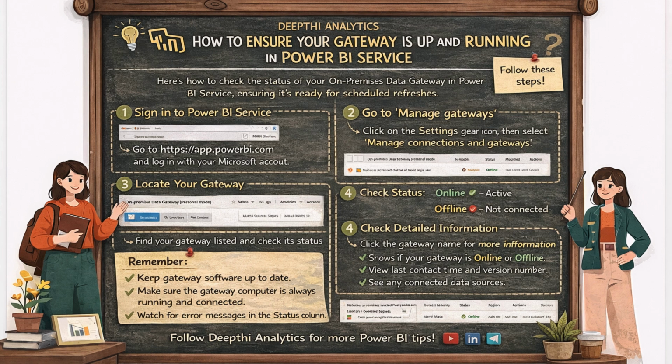Next, how do you configure it? After installation, sign in using your Power BI or Microsoft Work email ID. This registers the gateway with your organization. Then, in Power BI Service, go to Manage Connections and Gateways. Add data sources, enter credentials, and map them to your datasets. You can also grant access to multiple users, making it ideal for enterprise environments.